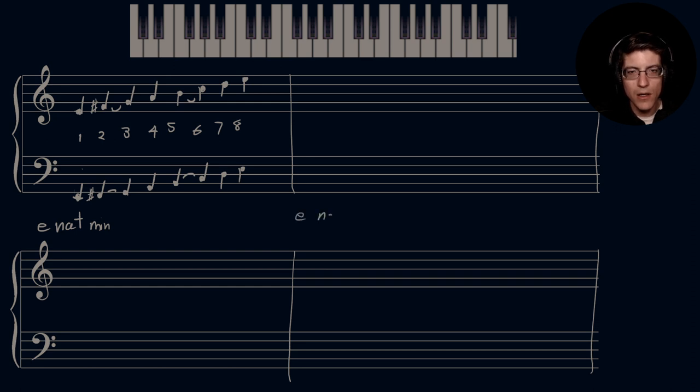E natural, E harmonic minor. Right, E, F, G, A, B, C, D, E. 1, 2, 3, 4, 5, 6, 7, 8. Between 2 and 3. Between 5 and 6.